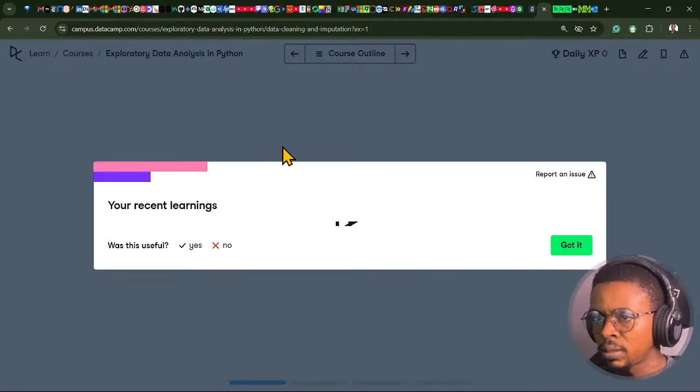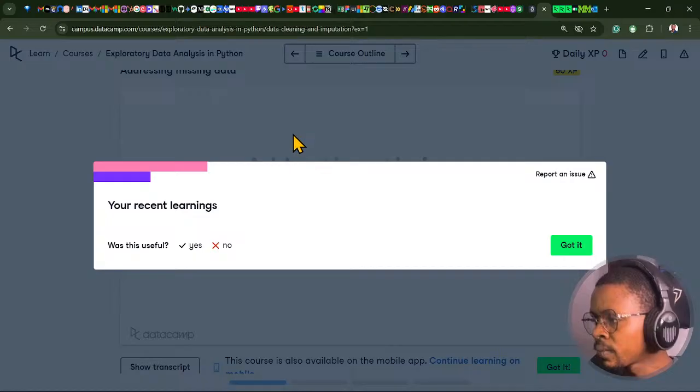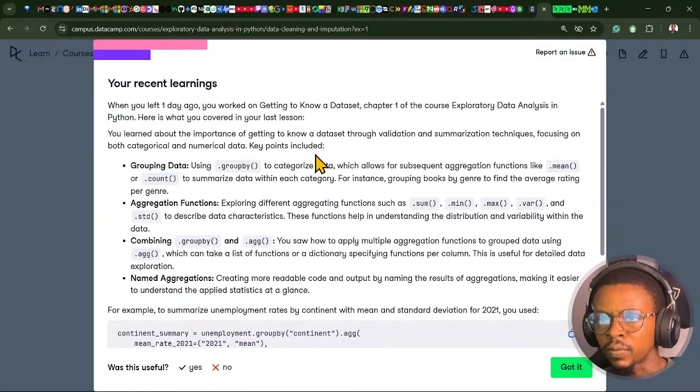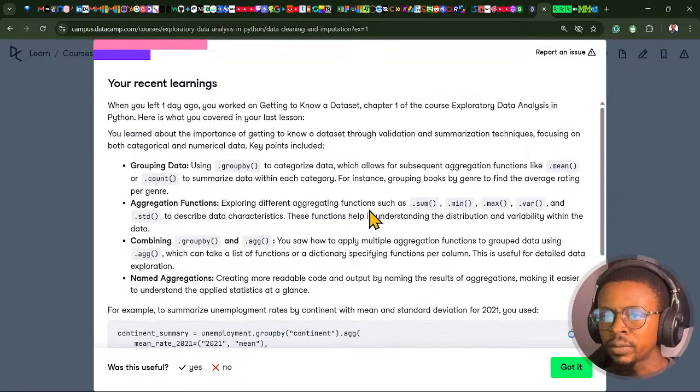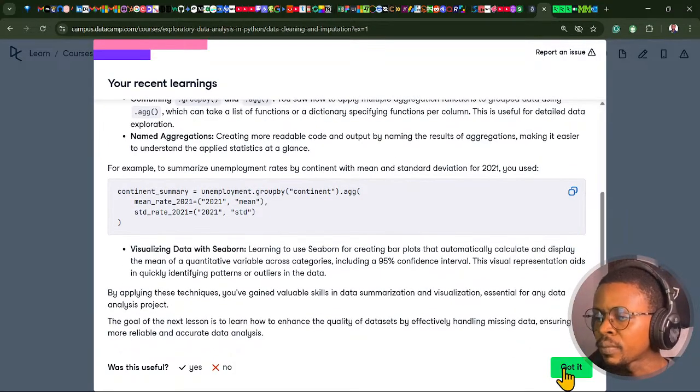This was the last lesson we completed just a day ago, where we looked at group by, count, standard deviation, and all the summary statistics functions you need to know in Python.